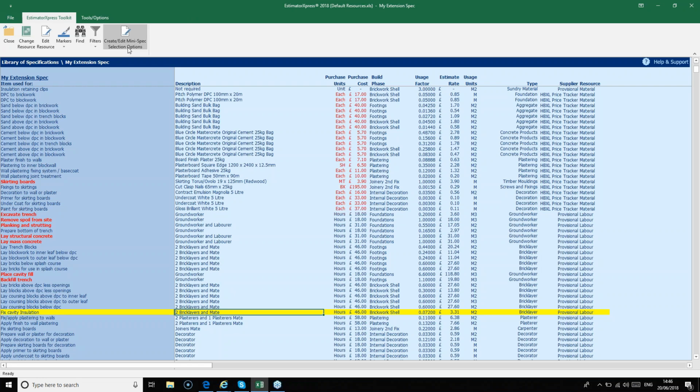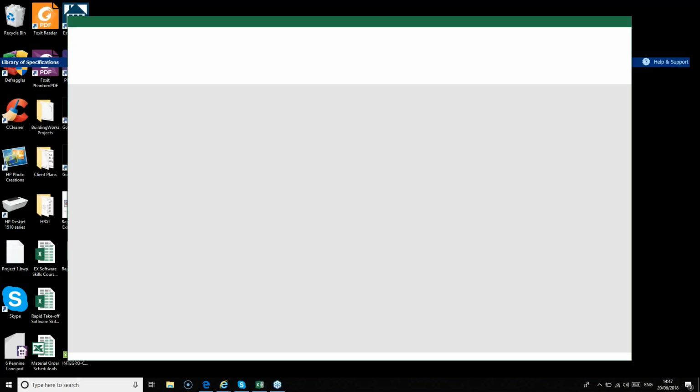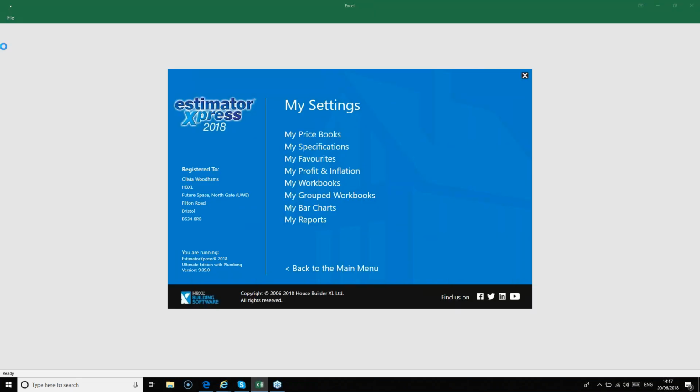Okay, so that's the specification section of our training all finished. The main thing that you need to understand is that the specification dictates which materials are used and how much is needed to complete each task. The specification also controls which labourers are used and how long it will take to complete each task. To leave the specification screen, click Close to return to the library of specs, and then click Close again to return to My Settings.